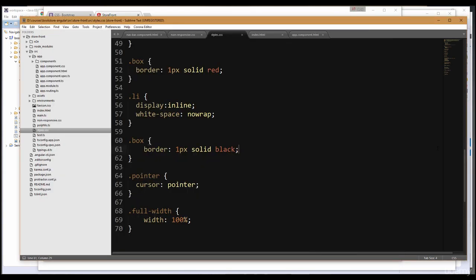All right. So that's pretty much it for this lesson. We'll continue in the next one. So don't forget, you can find the source code in the attached document for this lesson.